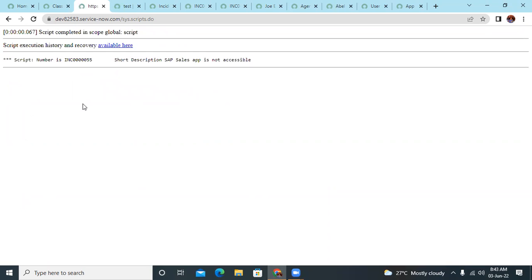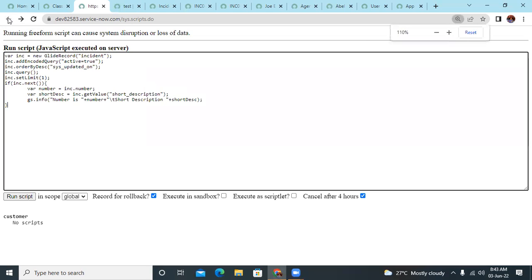Has everyone got it, or any doubts here? Okay. Instead of using addEncodedQuery, we can use addQuery as well. But instead of passing the encoded query, we have to pass the field name and the value of it. For example, for the same thing, I'll try to write using addQuery.